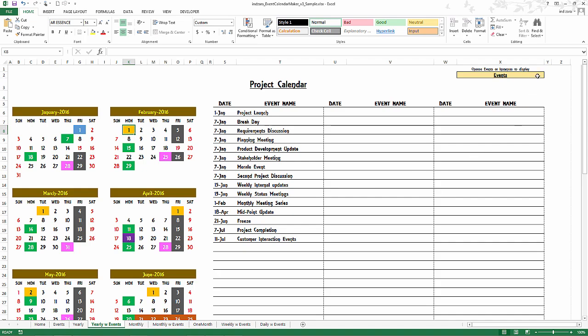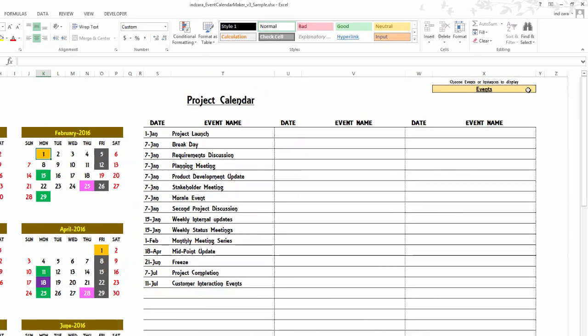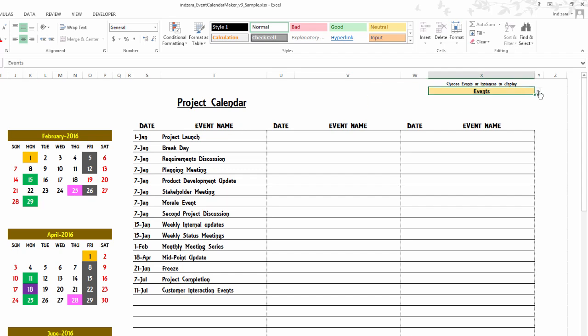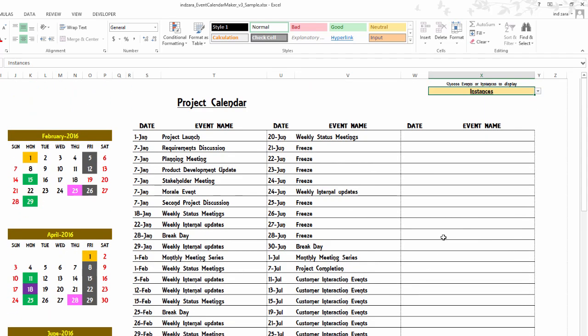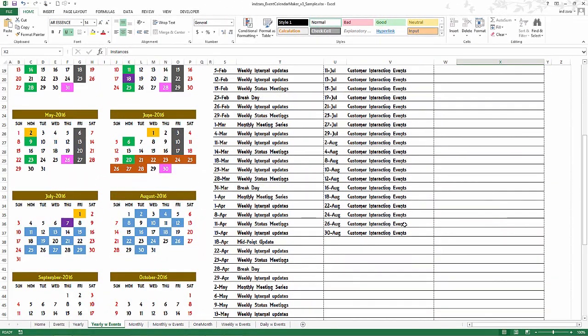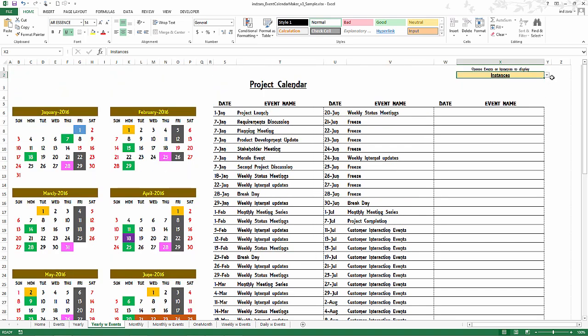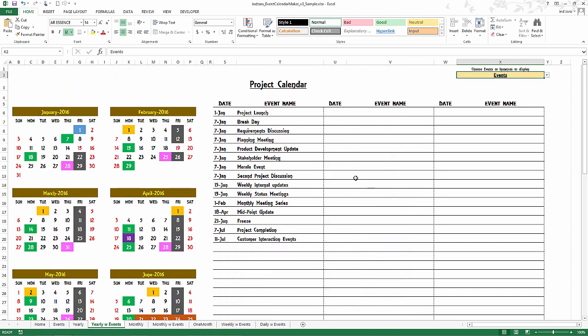And as I've explained before, there is a difference between an event and an instance. So one event can have multiple instances. So if I want to list all the instances, I hit instances. Now I can see all of them. You can have up to 150 listed on this page, because that's the limit of this one page. You can have 150 different events or 150 instances listed for you.